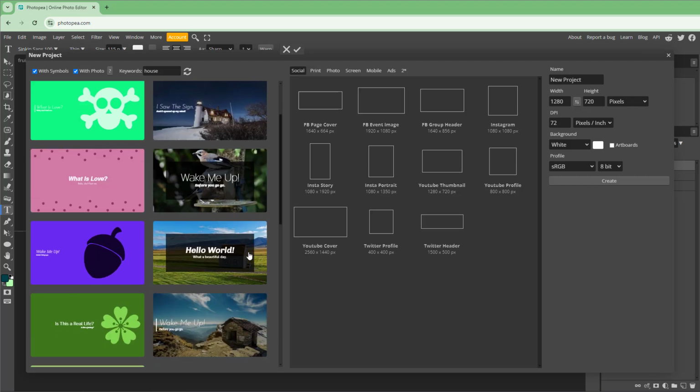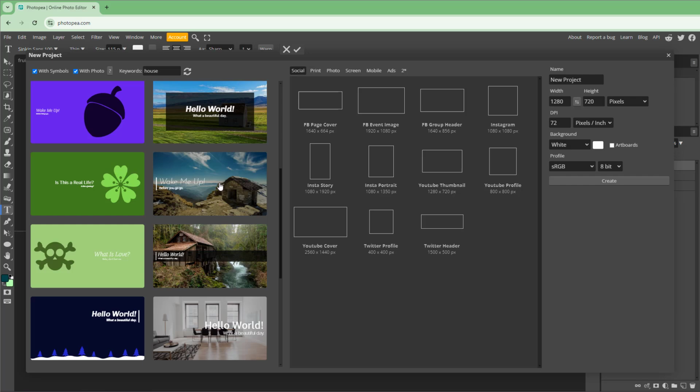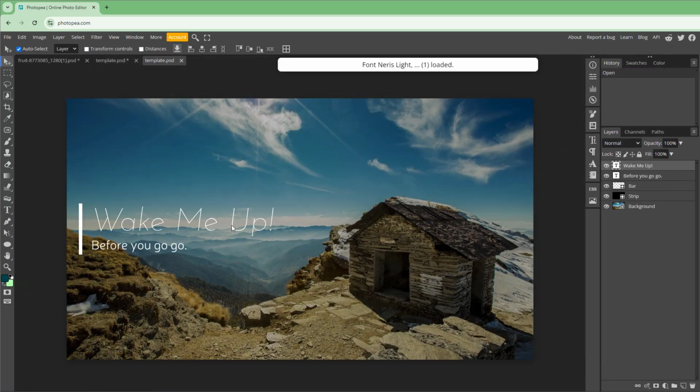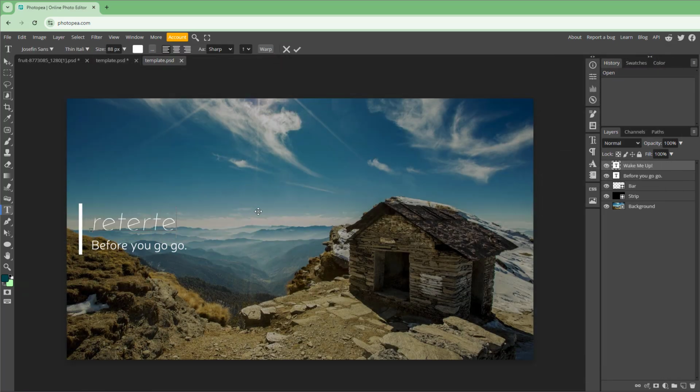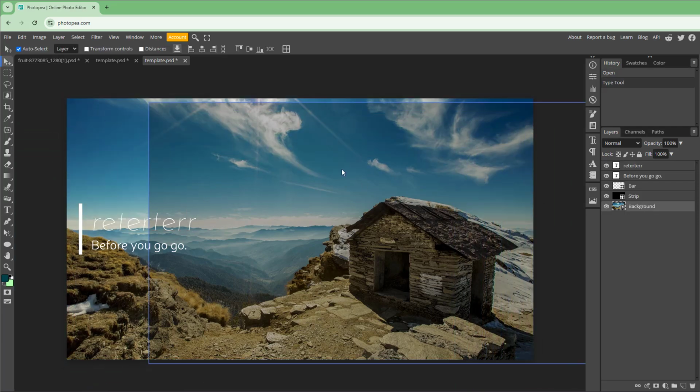So I can simply go over here and select, let's say for example, this template right here, and I can simply go ahead and make changes to this, and then I can make changes to the background right here, just like this, and so forth as you can see right here. Make changes to the multiple layers that you have right here. And that is how you can go ahead and utilize templates inside of Photopea.